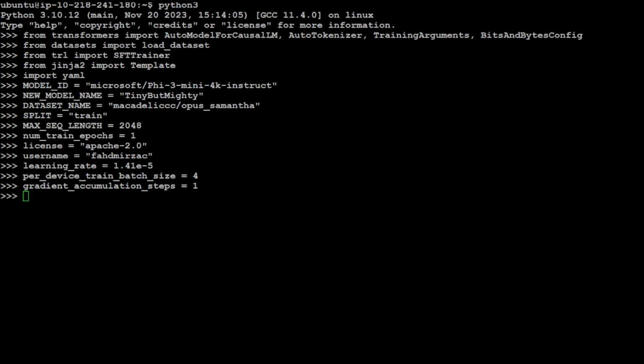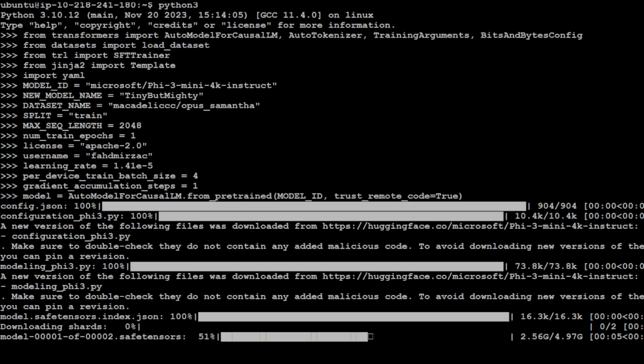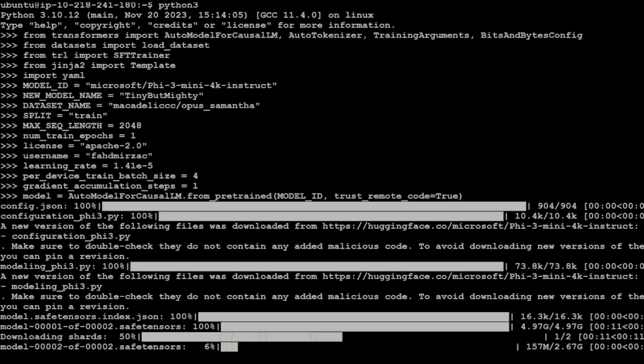Okay, so these parameters are defined. Let's get our model, the Phi-3 mini one. You can see that it is downloading it. The size is just under 5 gig. Speed is good today, which is always awesome. It is almost downloaded, thankfully. I will let it run. And the second shard is just under 3 gig. Let's wait for it to finish.